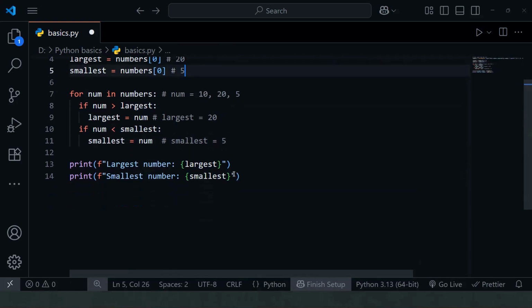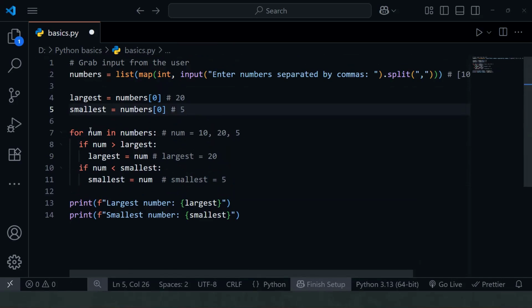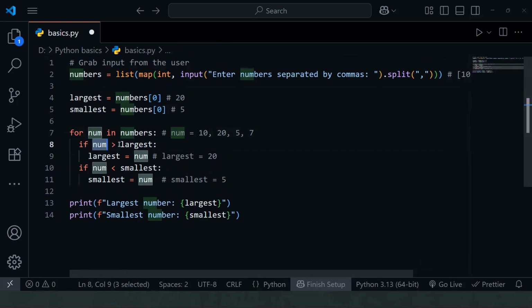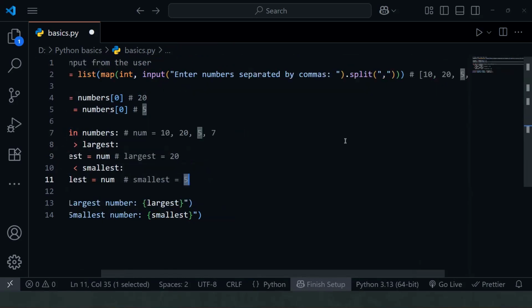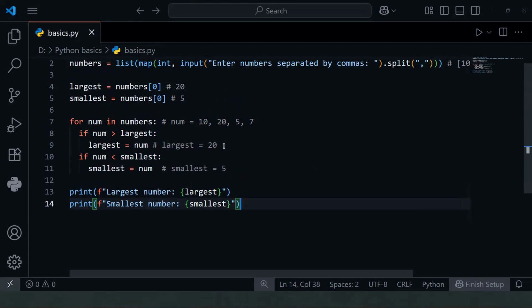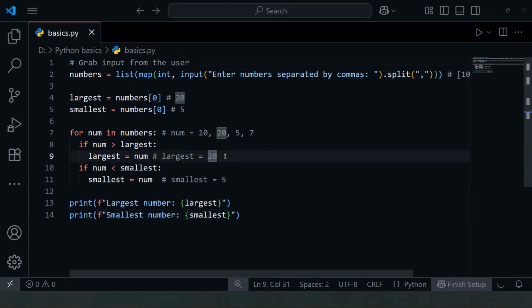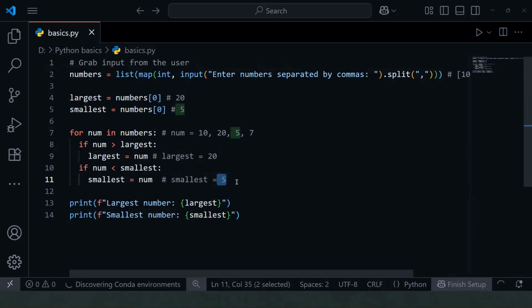And now the program goes here and the num value changes from 5 to 7. Is 7 greater than 20, the largest value is 20? False. Is 7 less than 5? False. So now again it jumps to the next item. So now it comes out of the loop. And now the largest value is 20 and the smallest value is 5.